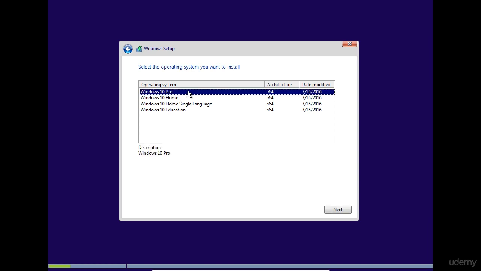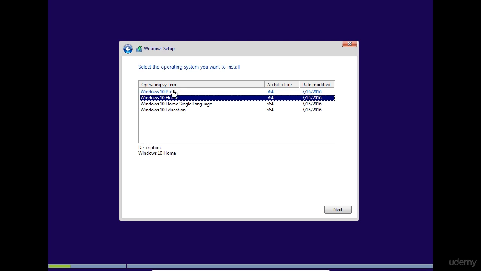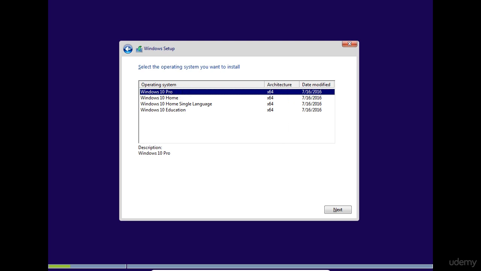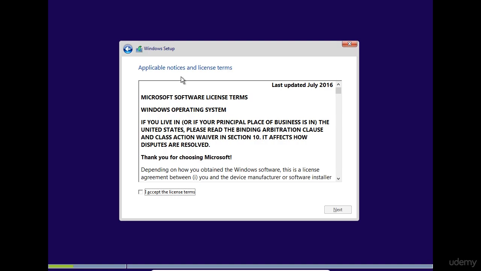So if your key's for Pro, you need to enter in that information. I'm going to select Pro, and I'm going to click Next. You wouldn't want to choose Home if you had a Pro key, and you wouldn't want to choose Pro if you had a Home key. So click Next. Now we're on the license terms page.